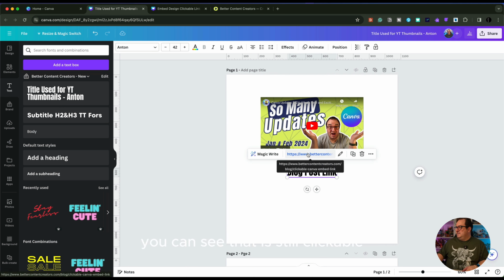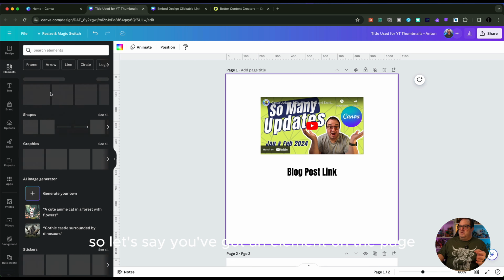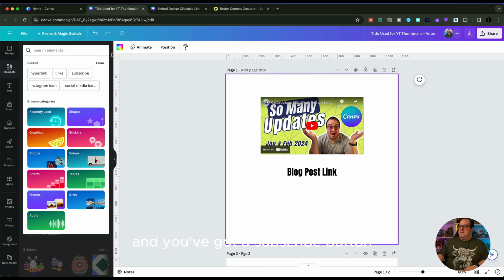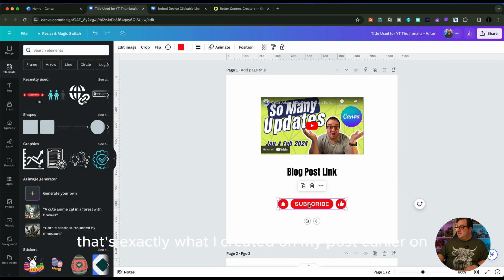you can see that is still clickable, or it still will be clickable once you've exported it. And this also works for other elements. So let's say you've got an element on the page and you've got a subscribe button. You can see that's exactly what I created on my post earlier on.